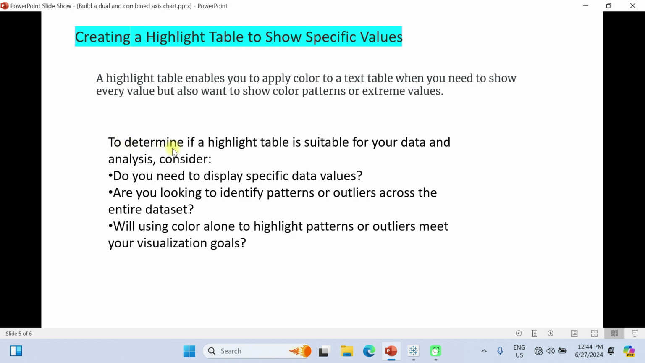To determine if a highlight table is suitable for your data, consider the following points. Do you need to display a specific data value? Are you looking to identify patterns or outliers across the entire data set? Will using color alone to highlight patterns or outliers meet your visualization goals?